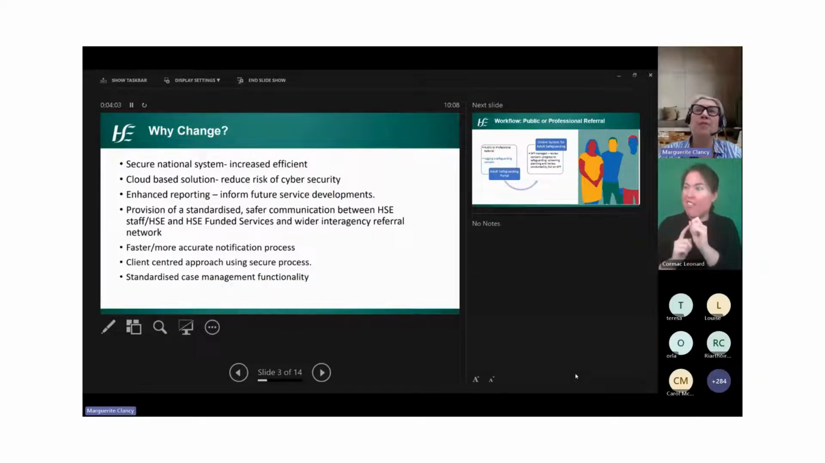So what we have now is a secure national system, a portal that has dual factor authentication. So once you have an account, there's a code that's issued to you each time you log into the service or to the portal, and that is a very secure way to keep the information that you are providing to our safeguarding teams very secure. It's a cloud-based solution, so that reduces the risk of any cyber attacks. It's secure in Azure, and as I said, that all helps in the security.